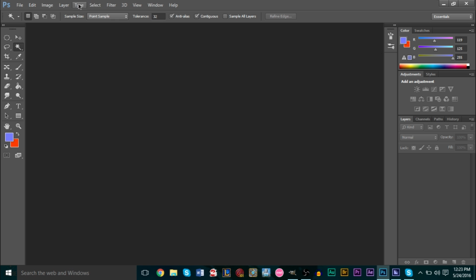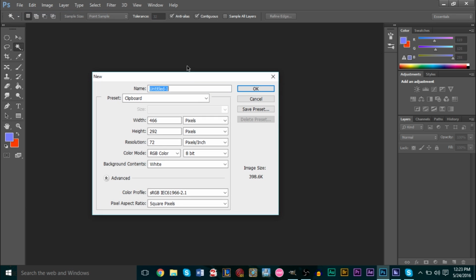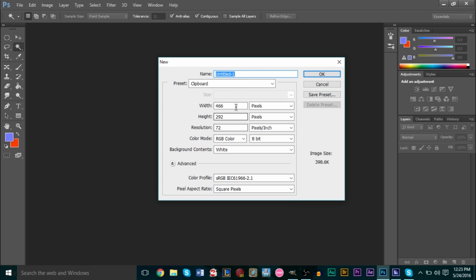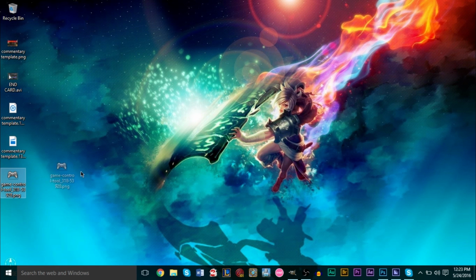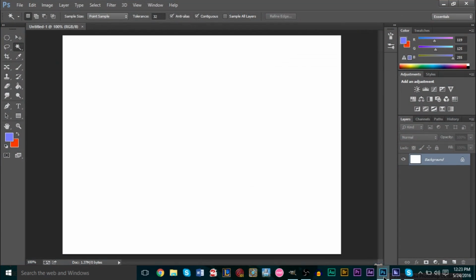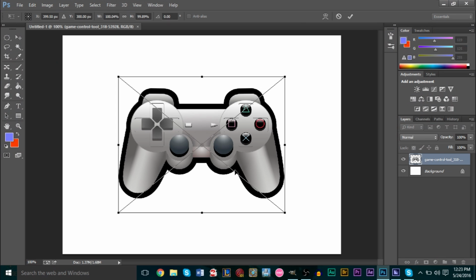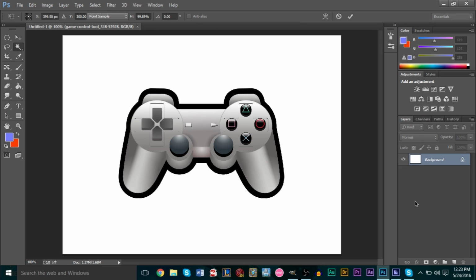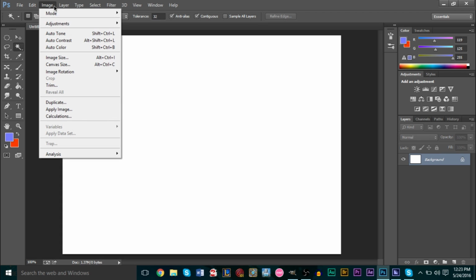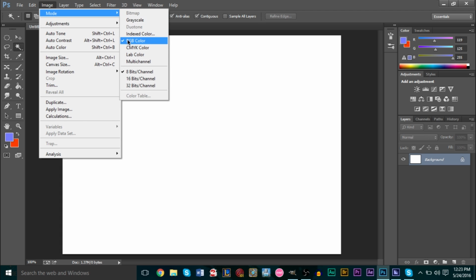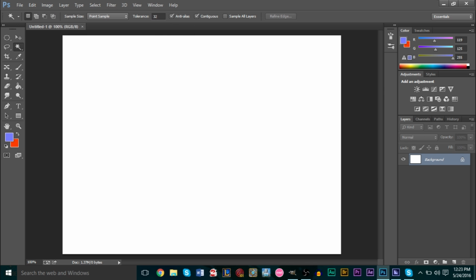So what we're gonna do is go ahead and create a new document here on Photoshop, and let's make this 800 by 600 like so. And I'm just gonna go ahead and grab this controller here that I got, which is a PNG file. And before you do this, you actually want to make sure that your mode from your image, you go up to image mode, make sure this is set to RGB. Sometimes it'll be set to grayscale. Make sure it's set to RGB though.